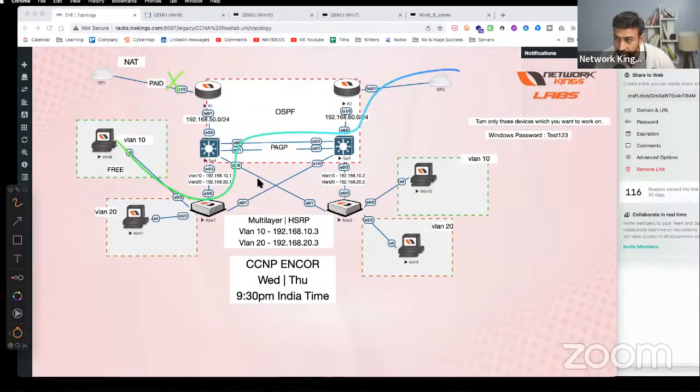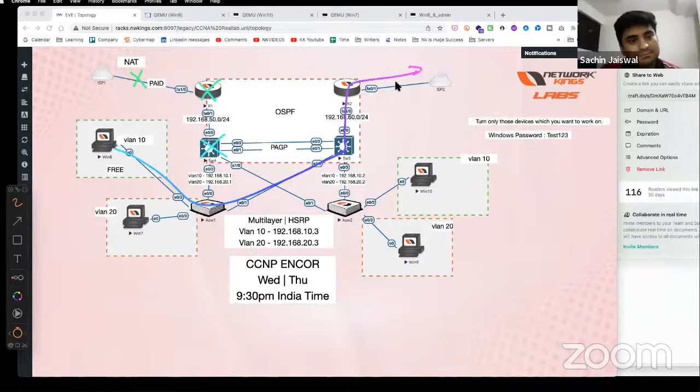If the internet link goes down, your traffic should move to router 2. If the router goes down, still your traffic should move to router 2. If the switch goes down, still your traffic should move to this side. Whether the connection is down, the router is down, or the multi-layer switch is down, in all three cases we will shift all the traffic to R2.